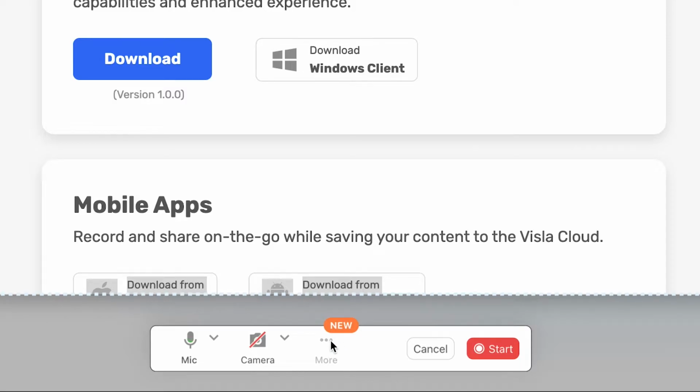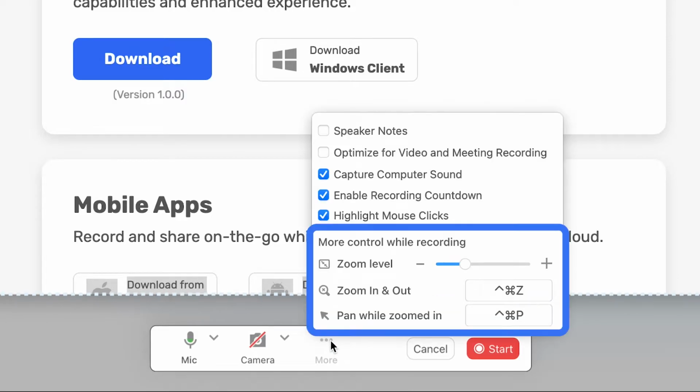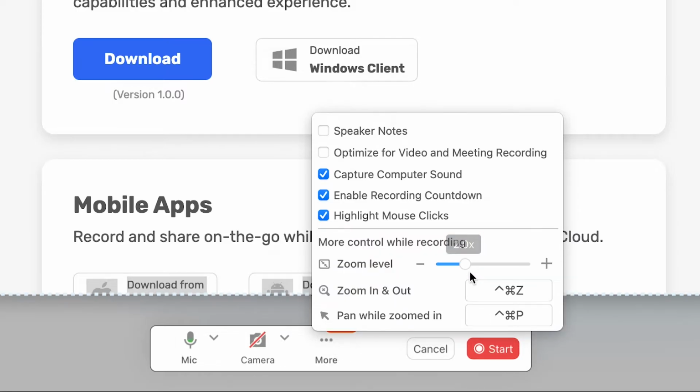Click on the three dots next to the camera icon and you'll see the zoom level and the hotkeys for zooming in and out and pan. We've set the default zoom level to 2x, but you can always customize this to what works best for you.